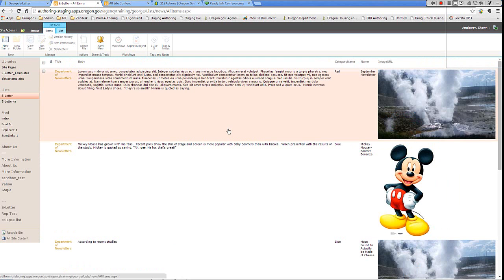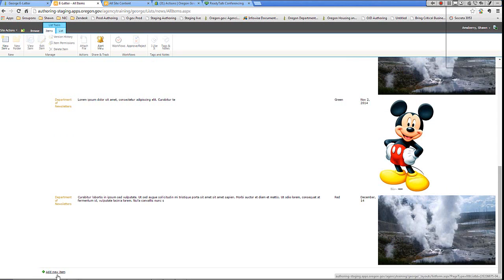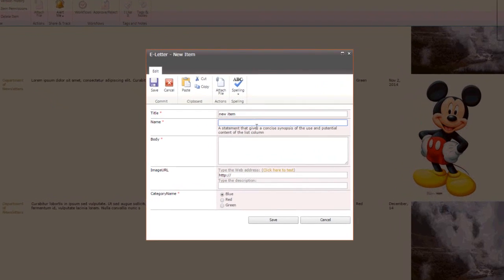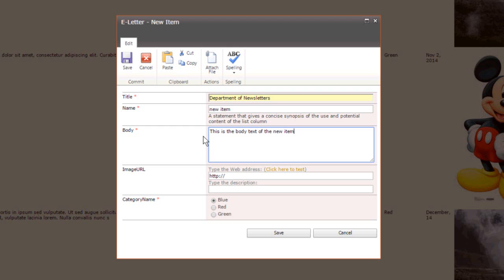You can see what the list looks like having been filled out. Adding to this list is just the same as adding to any other list. We use either the add new item at the bottom or new item in the ribbon. Oh, I had this set up differently, didn't I? Okay. Department of Newsletters. New item. Let's see. Body text of the new. And image URL.